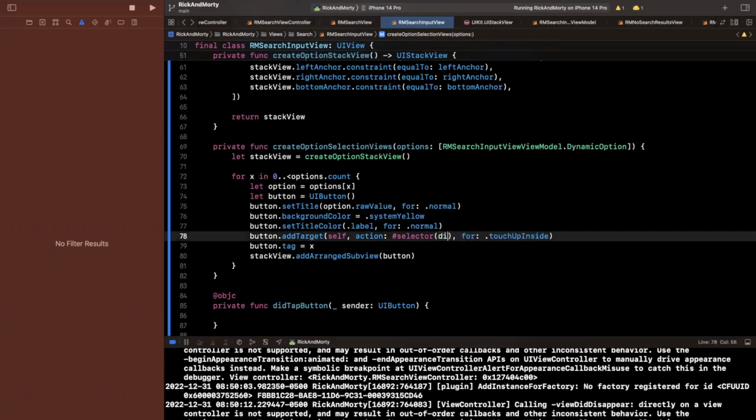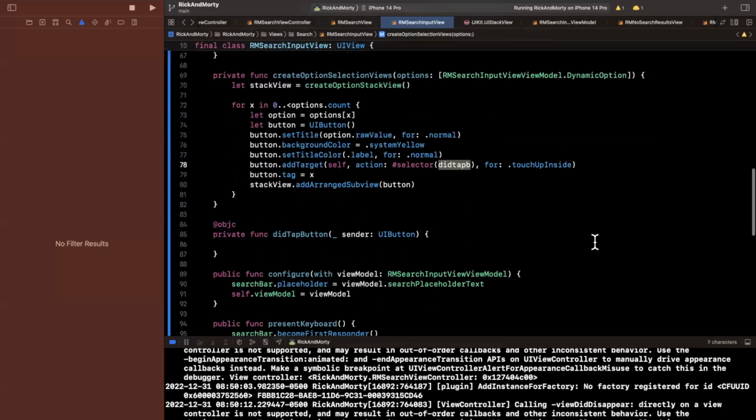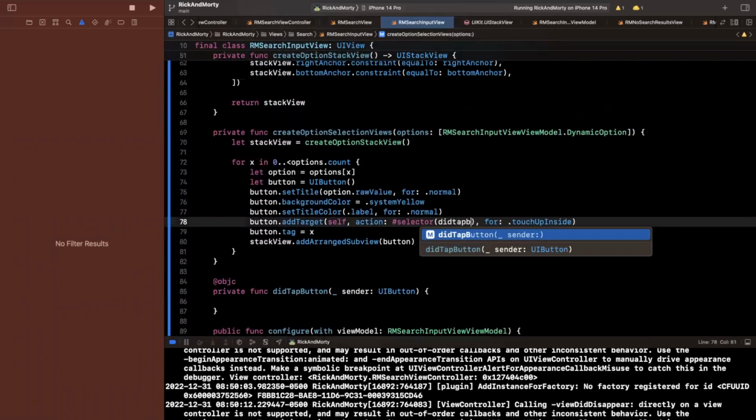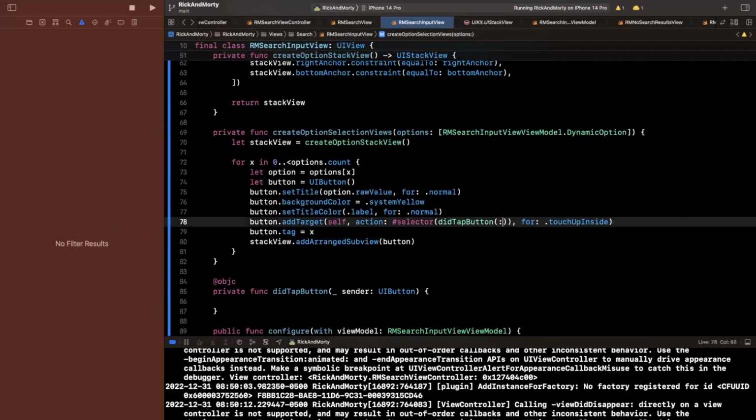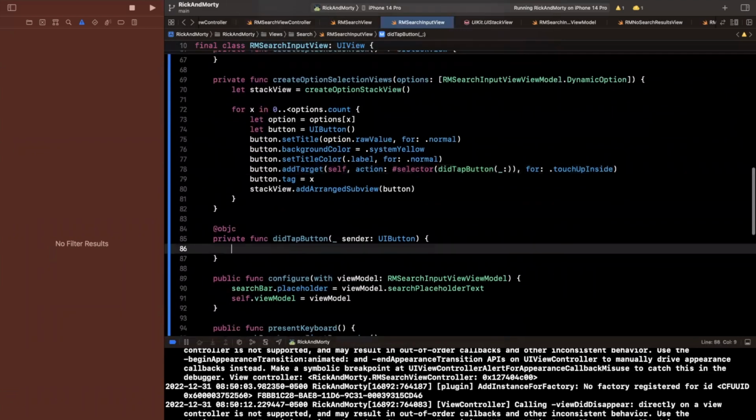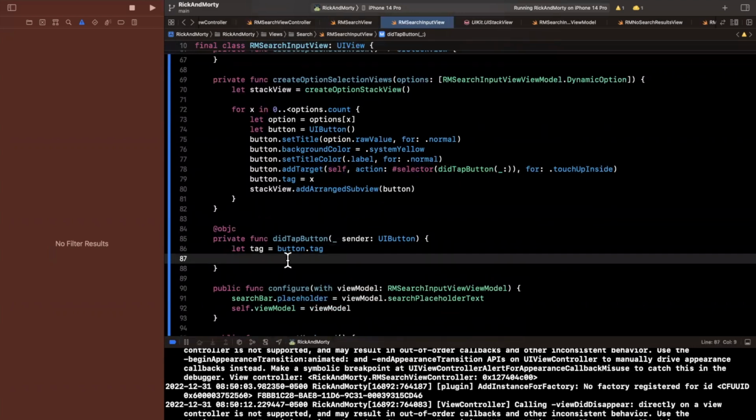We're gonna change this, we'll do didTapButton, except now this will actually bring in the sender. So bear with me here. Here we'll say didTapButton, and here I'll just put a colon, and let me underscore this. Alrighty, so this will pass in an instance of the sender. And now here I can actually get the tag out again. So I can say button.tag, and this should be sender.tag.